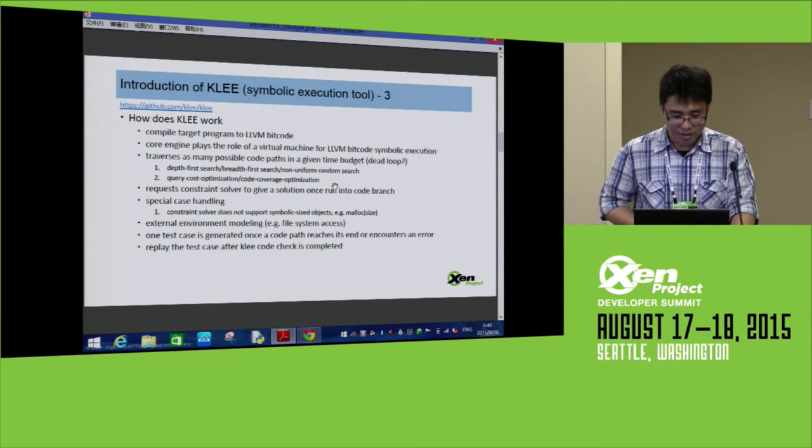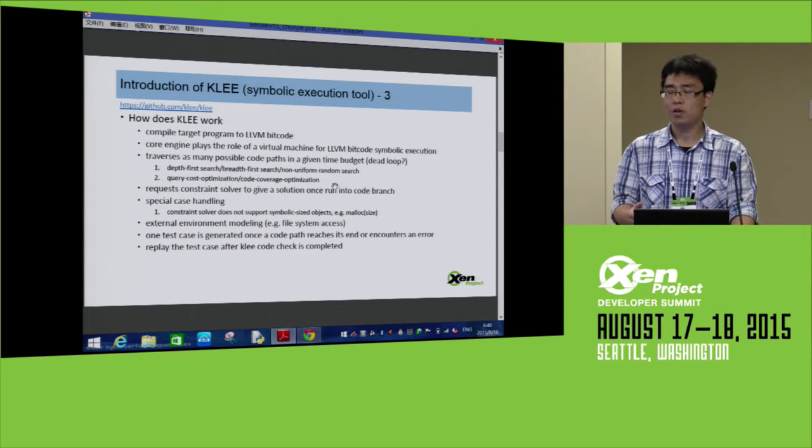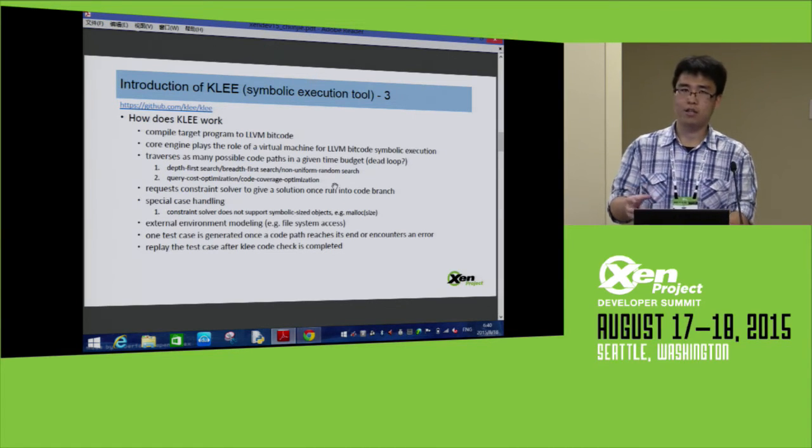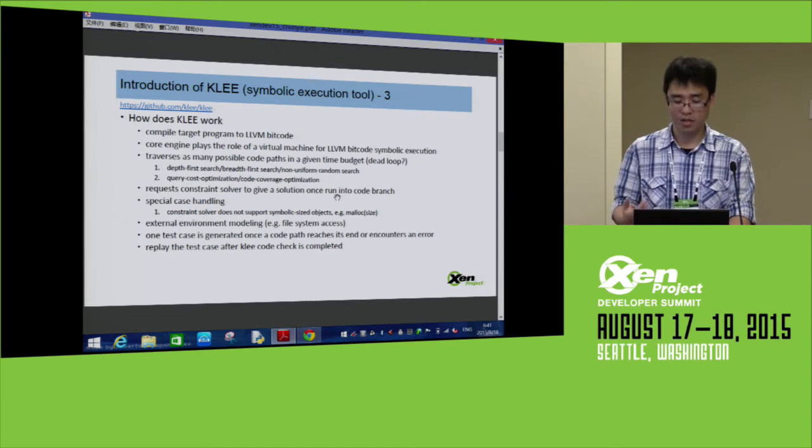Finally, if a code path reaches its end or some error happens, then KLEE will generate a test case and write the test case into a file, and then we can replay the test case once the KLEE code check is completed.